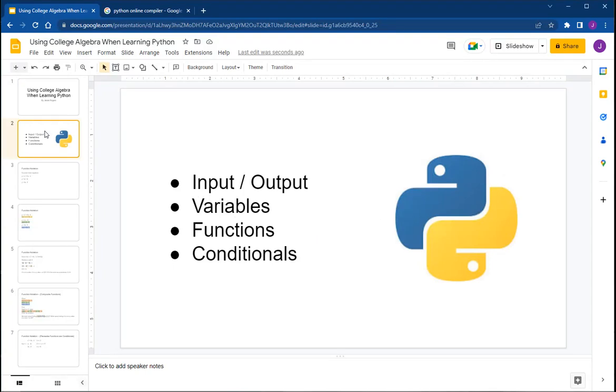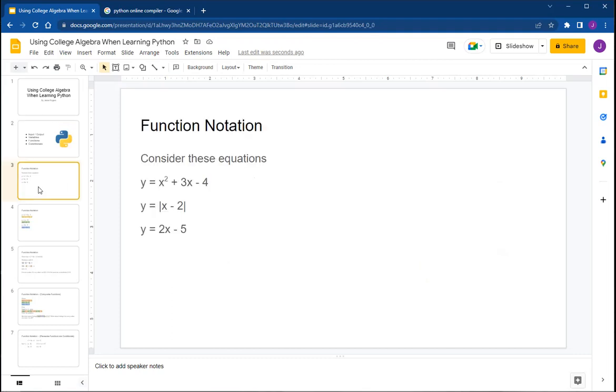What we're going to cover in this episode is input, output, variables, functions, and conditionals. A couple other things too, but those are the main things that I wanted to talk about in this episode. So we're going to start with function notation.